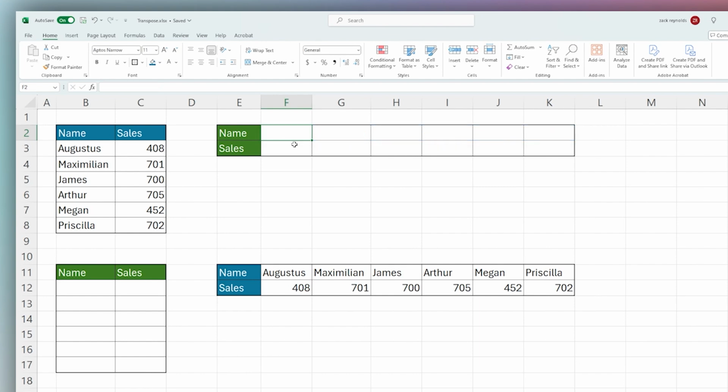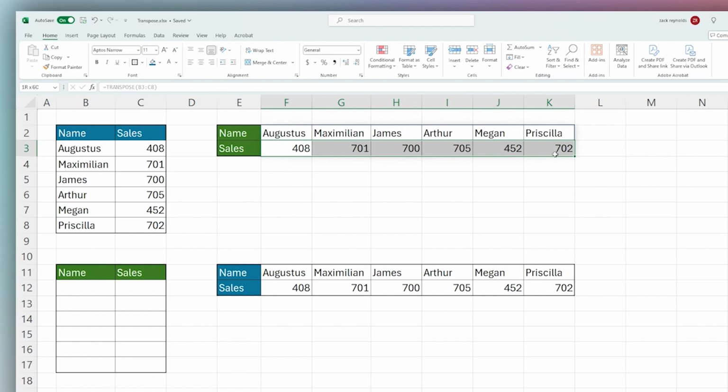So we can also do this with multiple columns. So we'll take our same transpose function and then select our data set here. And then you can see that now we have both the names and the sales populating now in columns instead of in rows.